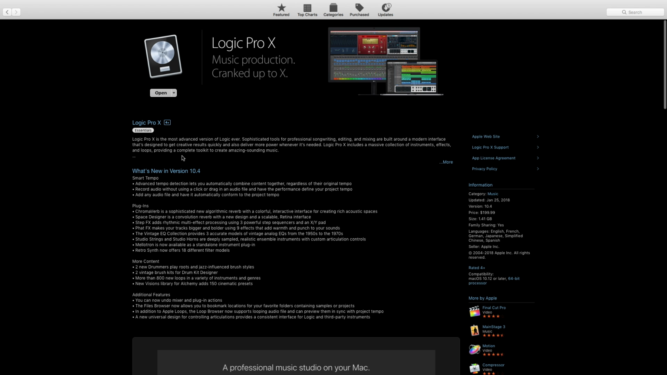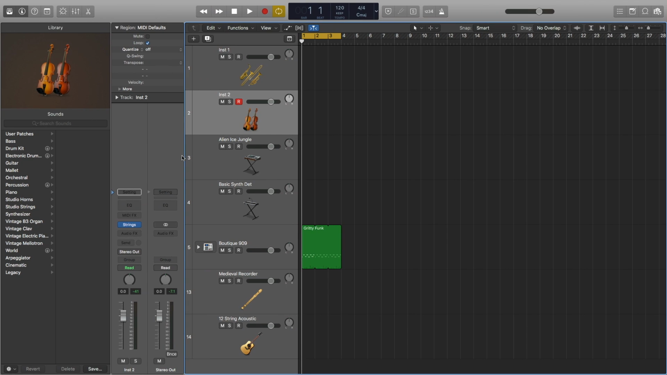And by the way, this update is free, and if you don't have Logic, you can actually get it for $199 from the Mac App Store. Pretty nice. Free updates are good.